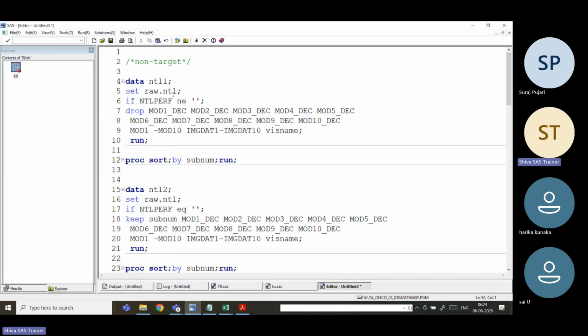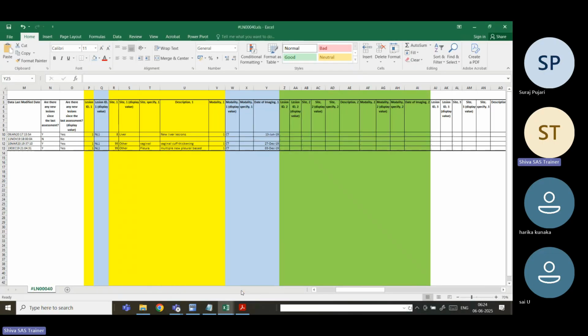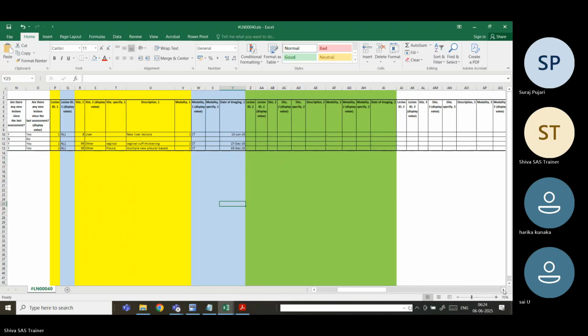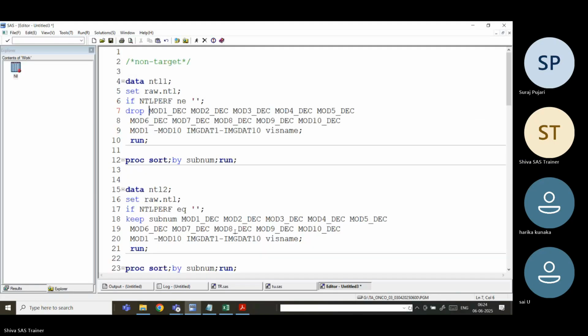So non-targeted NT1, and here the non-targeted variable is not equal to missing, and here we are dropping the modality as well as image and visit num. Here one more variable is also there. This is new, right? So NTL.